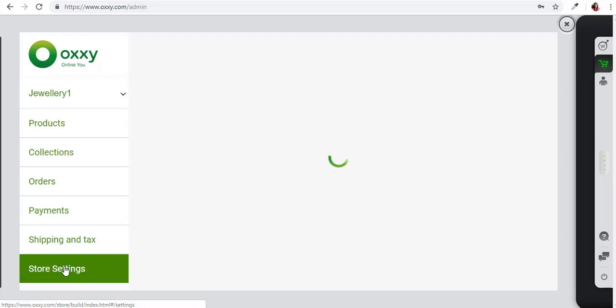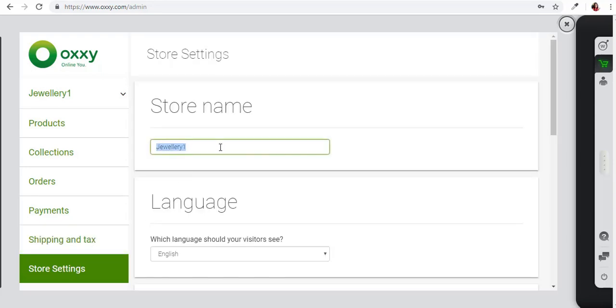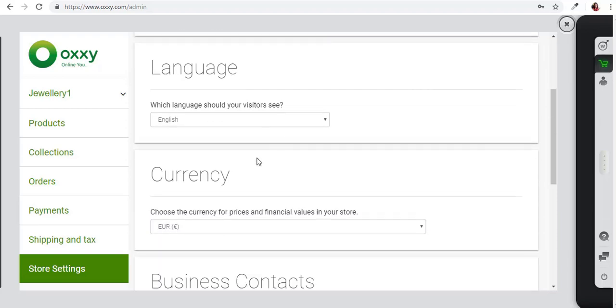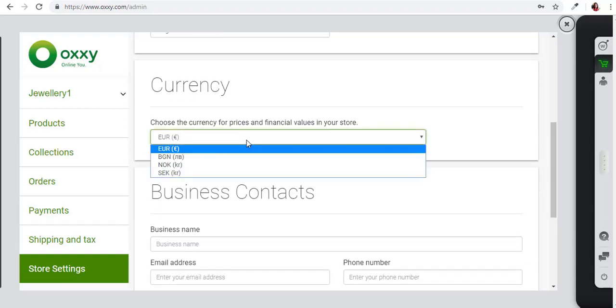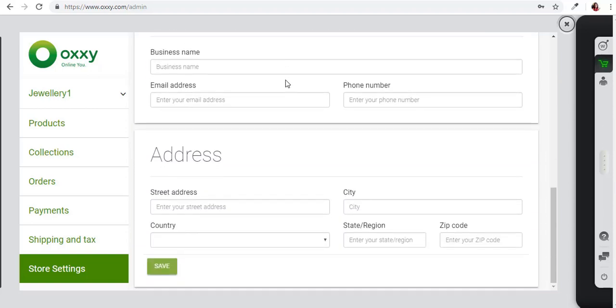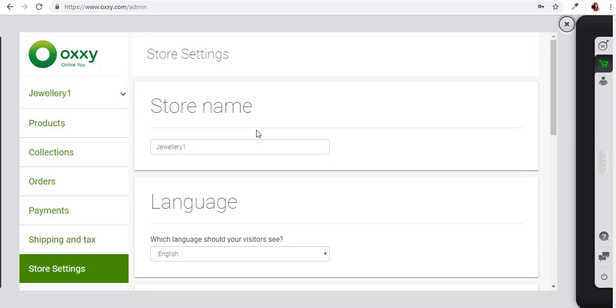Finally, the store settings. Here you can change the name of the store, adjust your language, set the currency, put your business contacts, address, and all the data necessary for your store.